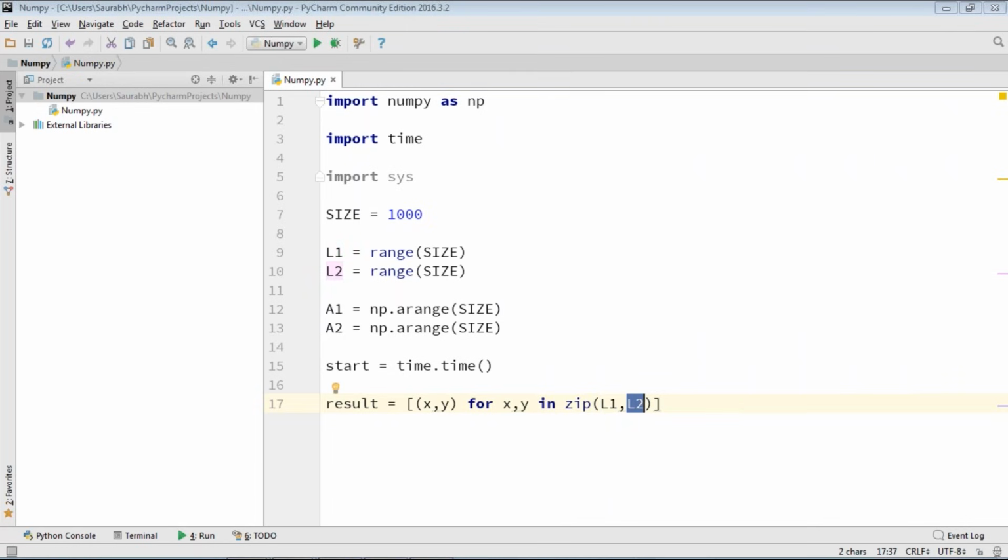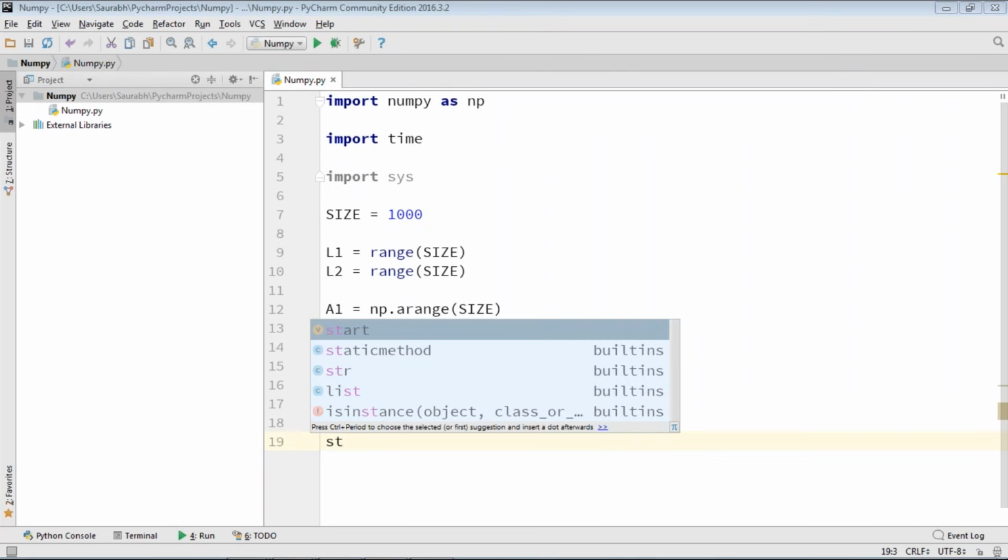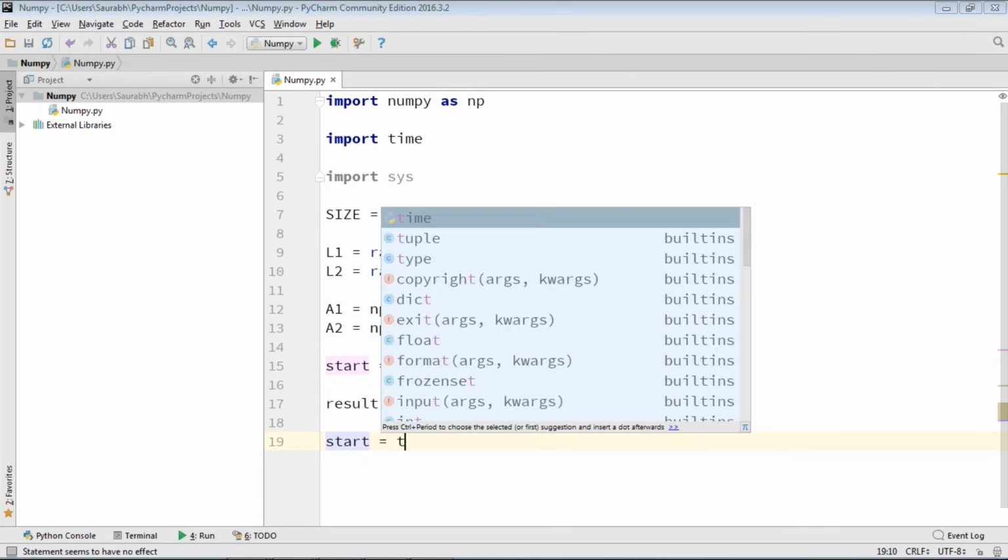It will calculate the sum, and it will store in result, and it will keep on repeating until the range has been exceeded. Now this is how you calculate sum in lists. But when you talk about arrays, what you need to do is you need to just write in A1 plus A2. That's all. That's why I'm saying that it is more convenient in order to work with NumPy arrays when compared to lists. Now our next step is to define the same variable start and initialize it with time.time.